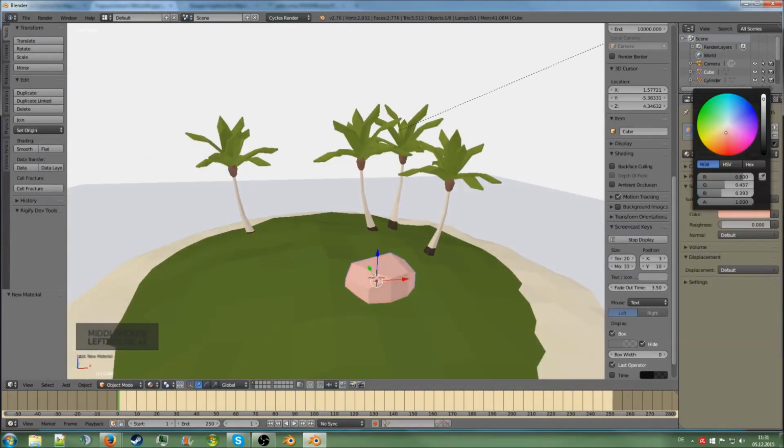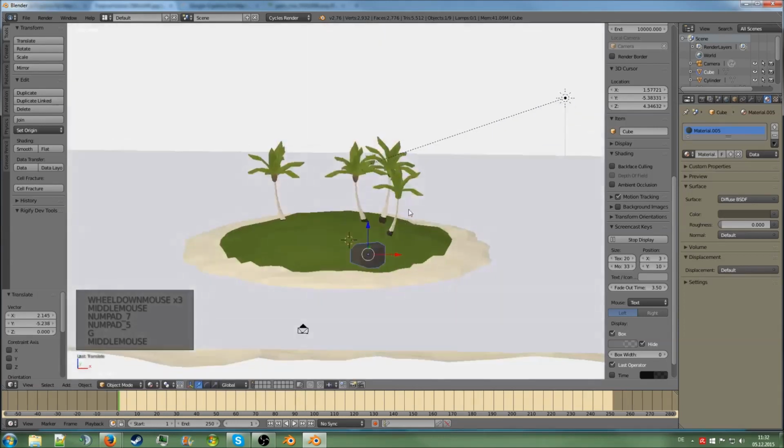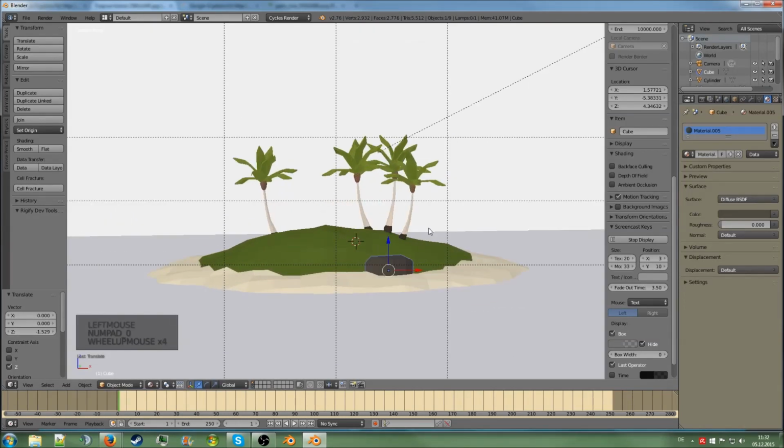And let's give this a reddish kind of gray material. It is too much red. Okay. We can change the color later on as well. I want to add some randomness, so I'm going to change it anyways.